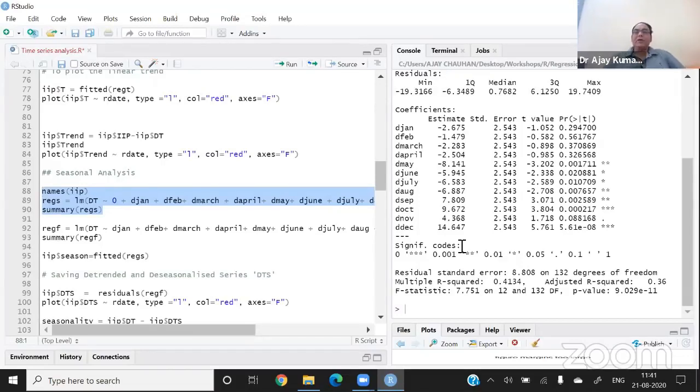According to this data set, this is just after removing the trend. The highest IIP is in December, and the lowest IIP is in the month of August. So let me select which. No, no, May. In May, the IIP is found to be the lowest, -8. It is the lowest. So let me show you the highest and the lowest values. This is the lowest value of IIP I have seen, and the highest value is found in December.